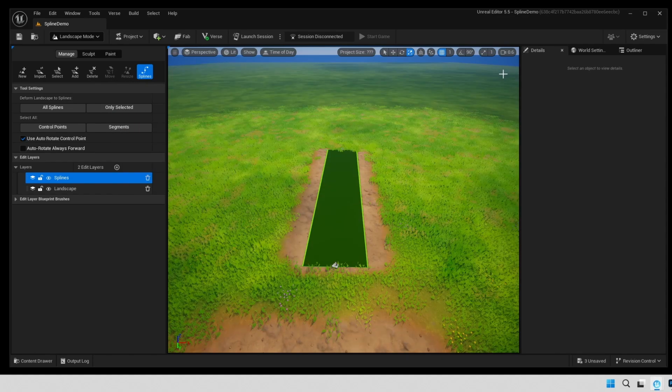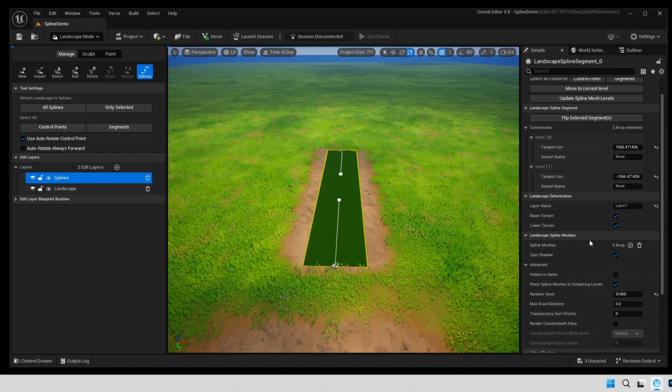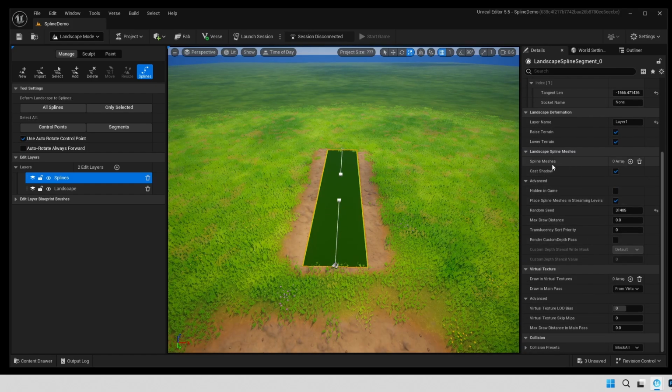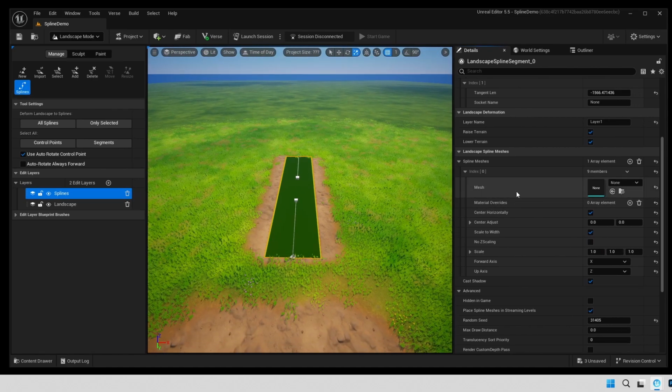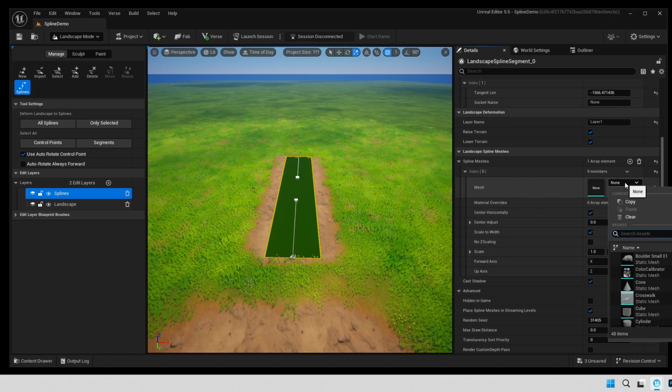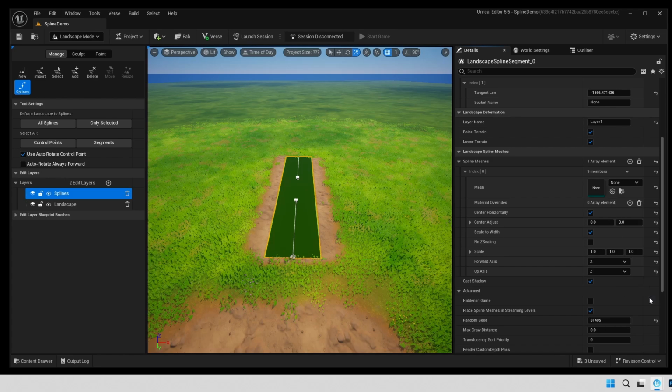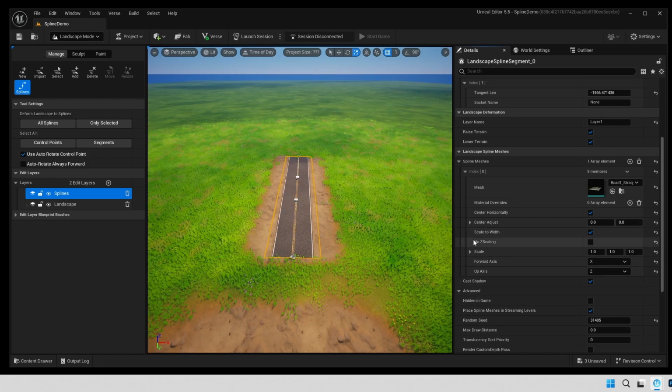All right, so let's minimize this. Let's go back to our path, and we're going to select the segment. And down here, you're going to see something called landscape spline meshes. You're going to see spline meshes here that holds an array. We're just going to hit the plus, add a new index, a new item. And in this item, they have a mesh property that we can set. There we go, so you can see it better. So we're just going to select our road straight, which is this one right here. Okay, so we added our road.